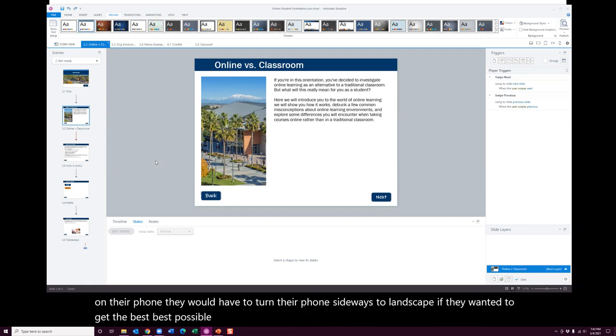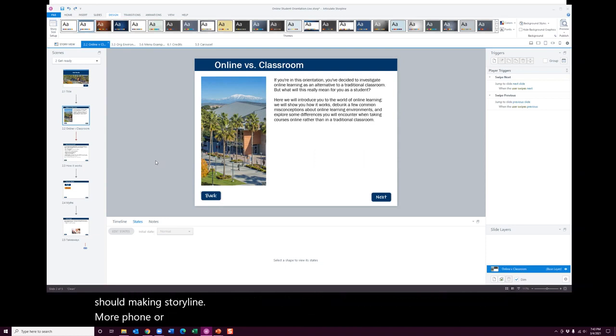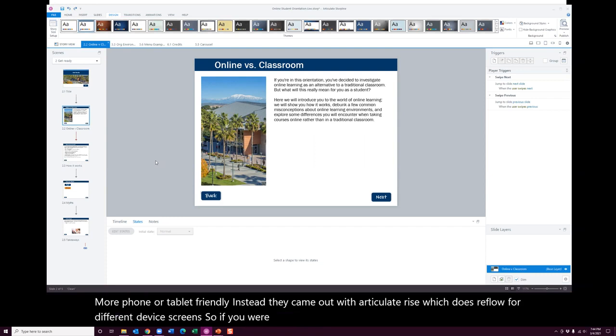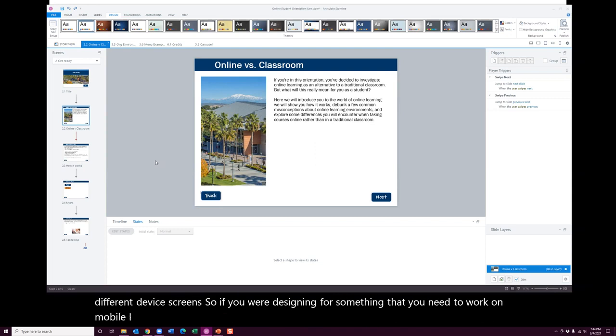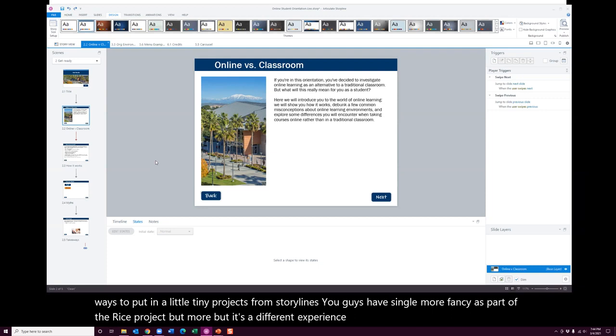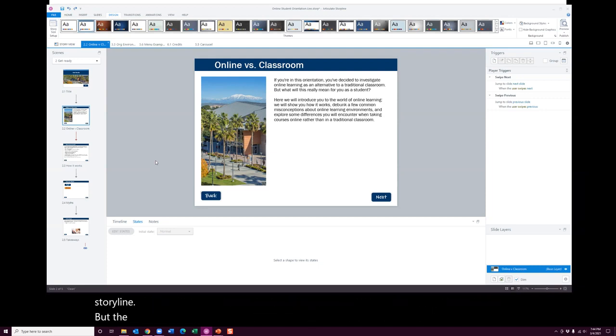I don't think Articulate's interested in making Storyline more phone or tablet friendly. Instead, they came out with Articulate Rise, which does reflow for different device screens. So if you were designing for something that you need to work on mobile, I would suggest you use something like Rise instead. And if you did use Rise, there are ways to put in little tiny projects from Storyline. You could always have something a little bit more fancy as part of the Rise project, but it's a different experience to use Rise. It's not as customizable as Storyline, but the trade-off is it reflows for smaller screens, and that's really nice.